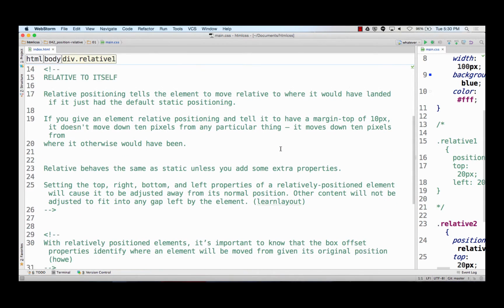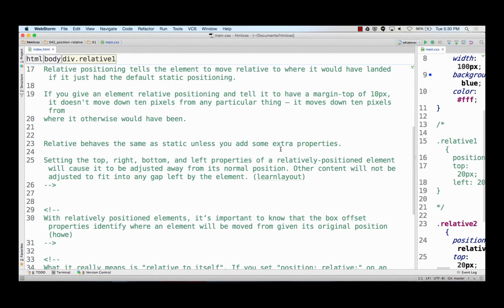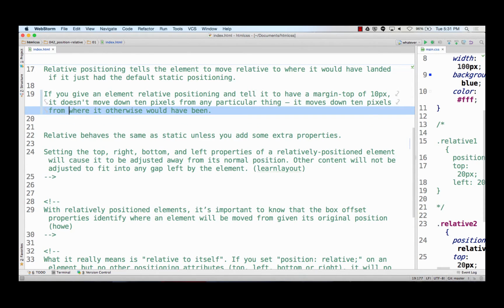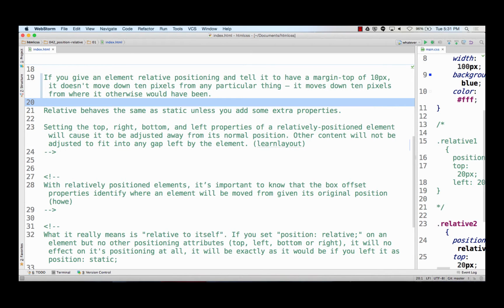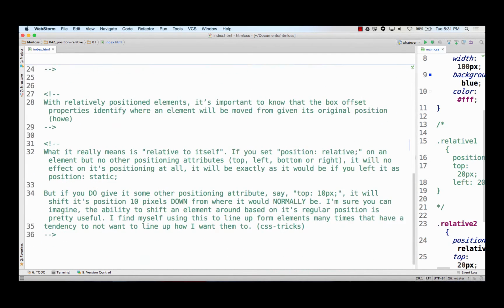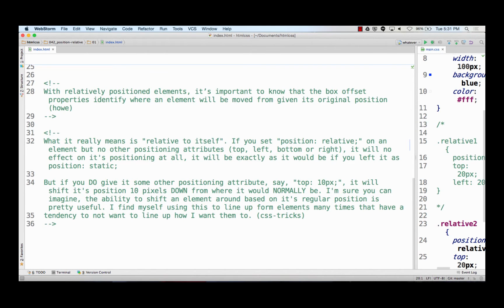Relative positioning tells the element to move relative to where it would have landed with the default static positioning. If you give an element relative positioning and tell it to have a margin top of 10, it doesn't move down 10 pixels from any particular thing. It moves down 10 pixels from where it would have otherwise been. So relative to itself again. Relative behaves the same as static unless you add some extra properties, like top. Setting top, right, bottom, and left properties of a relatively positioned element will cause it to be adjusted away from its normal position. Other content will not be adjusted to fit into any gap left by the element. With relatively positioned elements, it's important to know that the box offset properties identify where an element will be moved from, given its original position.